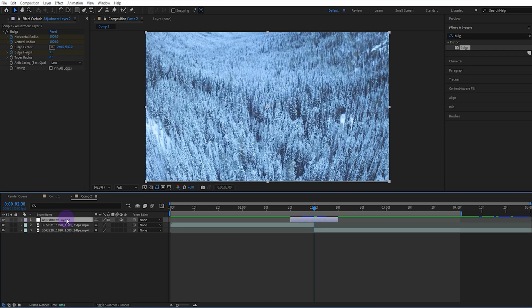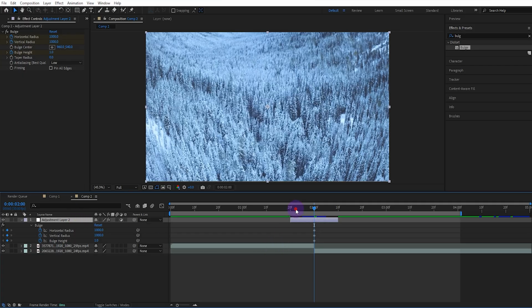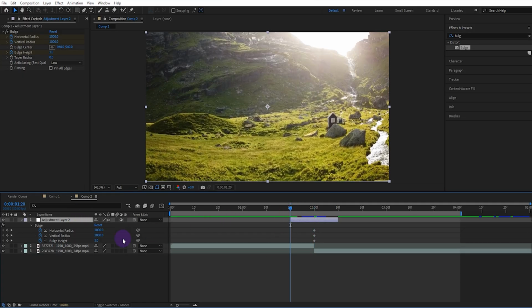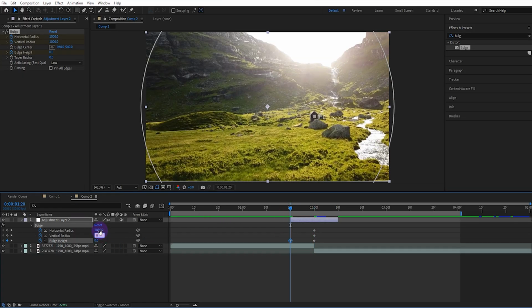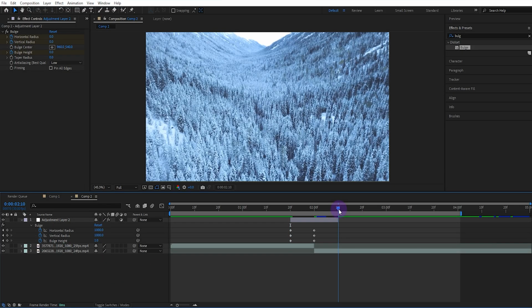We press the U shortcut and see the keyframes we gave. At the starting point of the adjustment layer, we set all the values of the bulge effect to 0. We go to the end of the layer and copy and paste the previous keyframes.